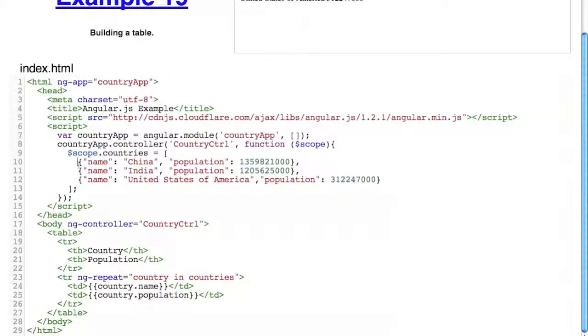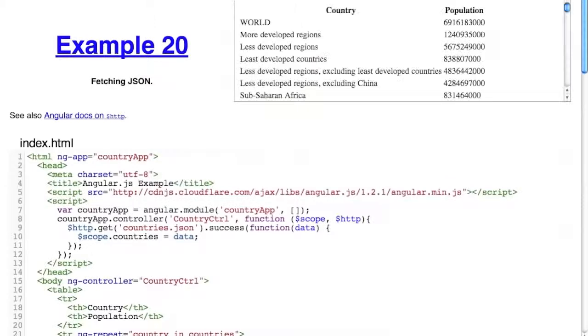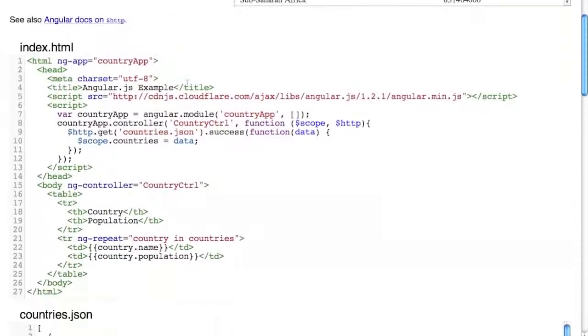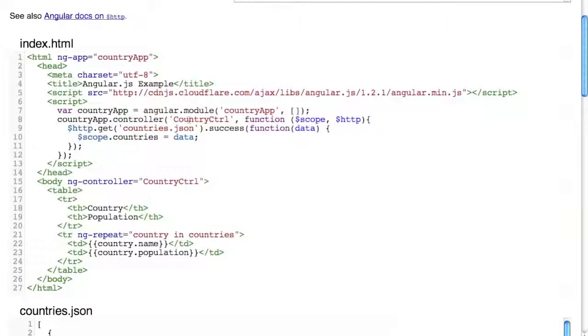Here the JSON data is right in the code. It's right there. But often the data resides on a server, and you want to fetch it from a server or even query a database. And based on your query, the data returned will be different. So here's how you can fetch JSON data using HTTP. So in my controller, function scope, comma, $http.